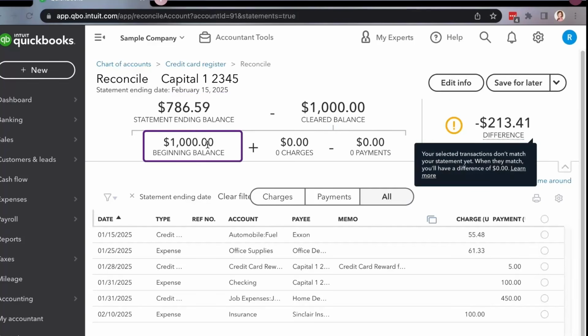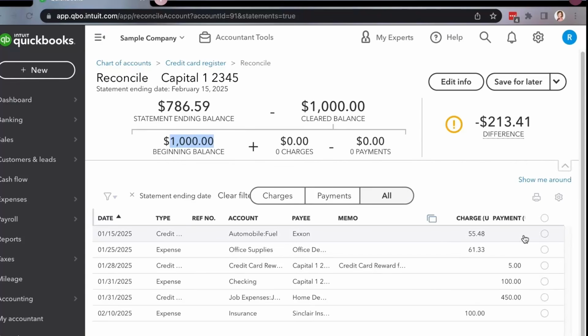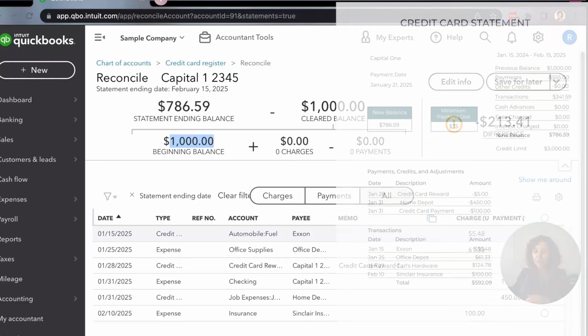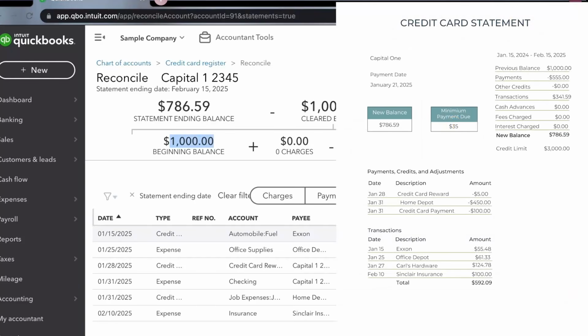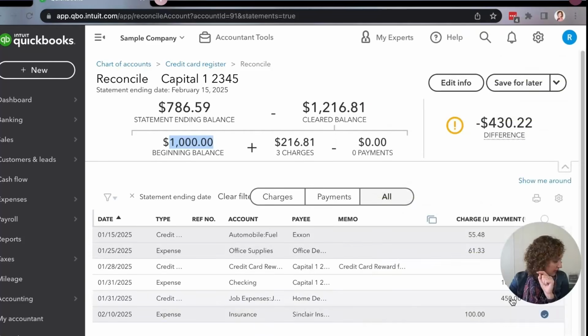So we already have our beginning balance, which was our previous statement, so we know that's in there. Then we get to decide, we can go through and we're actually going to check off. I recommend grabbing your statement and literally with a pen, you check off every transaction as you clear it on your statement. So you're going to see Exxon and Office Depot, and then you're going to see your insurance. Okay, great. We have one more transaction to add. Carl's Hardware. So I'll go back and add that one.